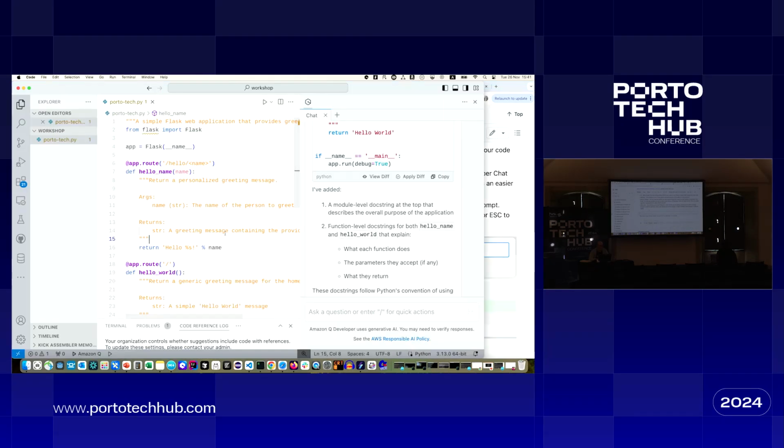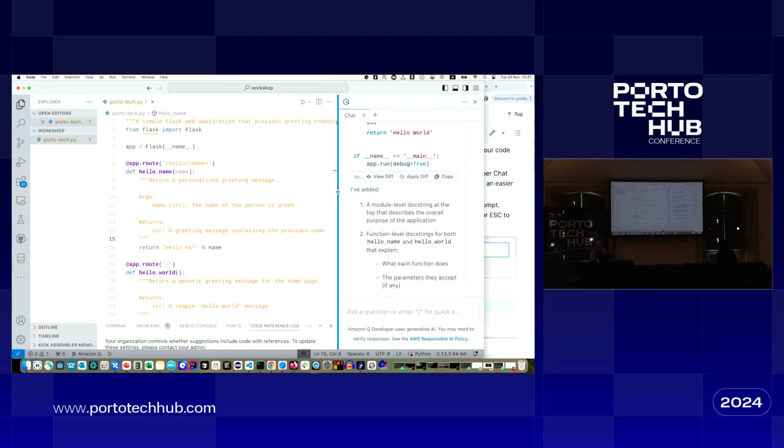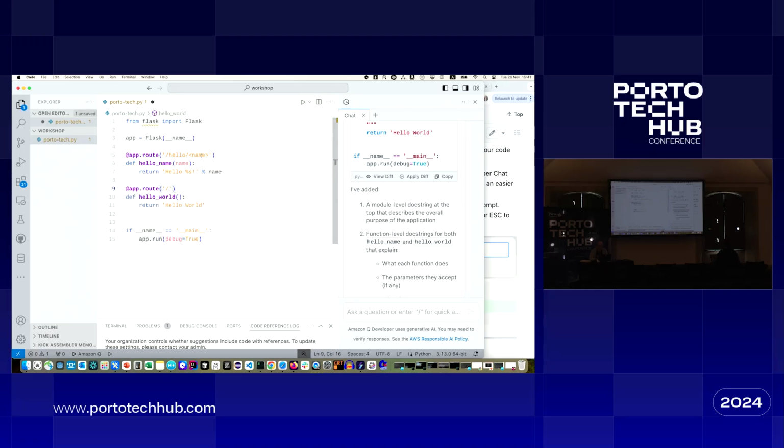And the final one is inline, which is probably the one that at the moment I'm using the most. What this allows you to do is really optimized for the developer experience. So let's just change that. I can highlight a piece of code, do Command I, and say add a try catch block.